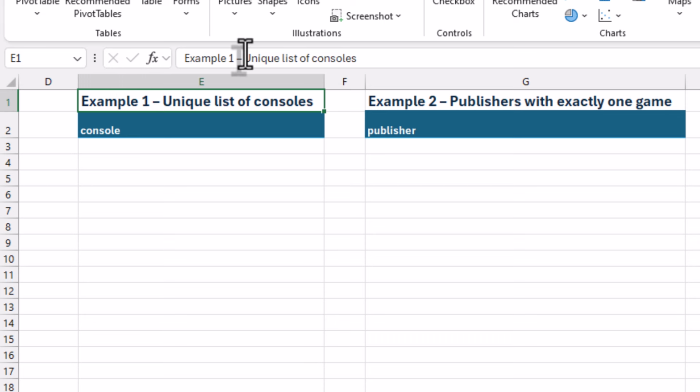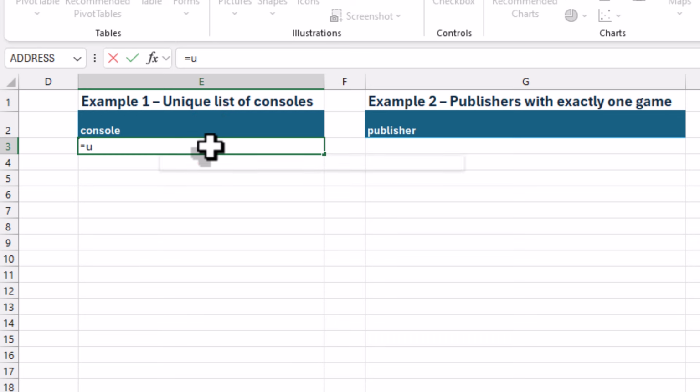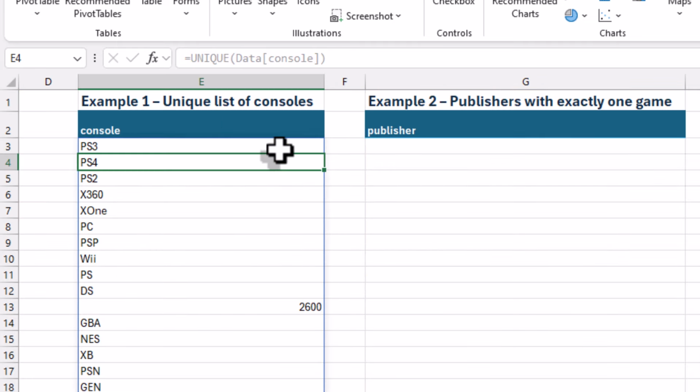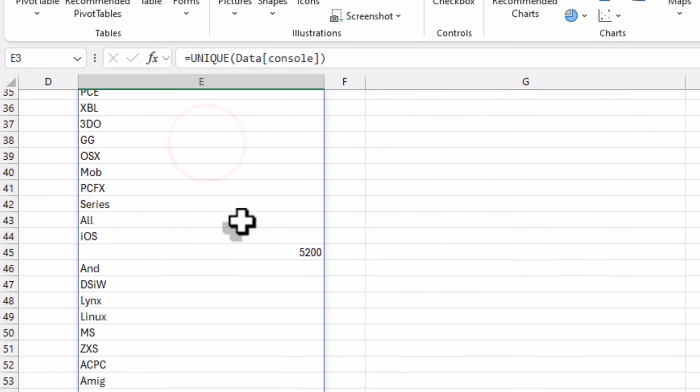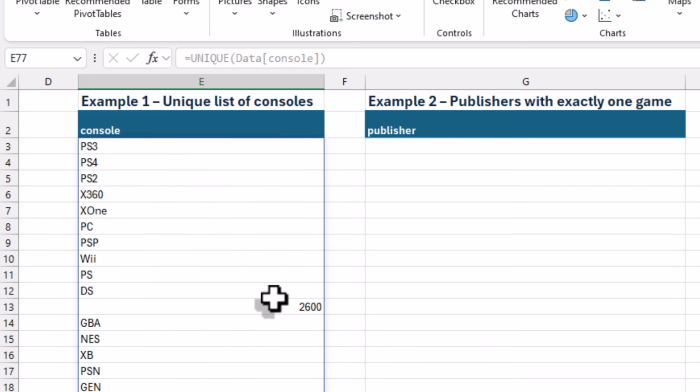Let's say you've been asked which consoles are even in this dataset. You don't want to scan 6,000 rows just to find out. So type =UNIQUE and choose your console column. The data console means our column with console names. UNIQUE removes duplicates automatically. If a new console appears, the list updates instantly. Quick tip: use this to build drop-downs that always stay up to date.